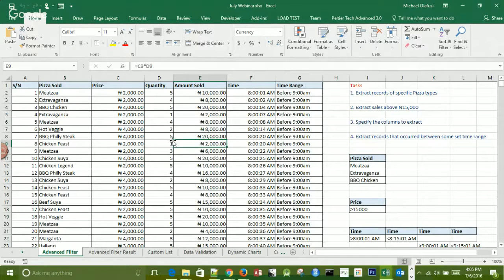So in Excel, how can you extract out information that you need? You know, let me turn down the volume of the music. Okay, so things will be a little quieter.